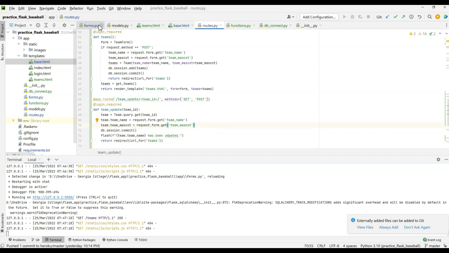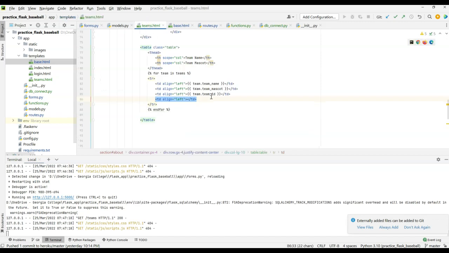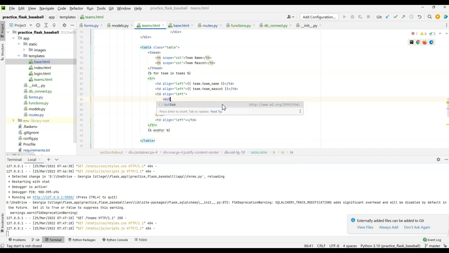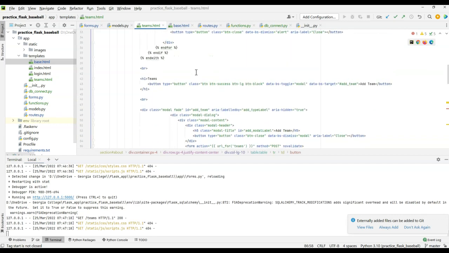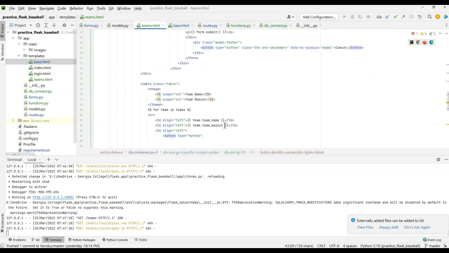So let's go back to teams.html and let's add our update right here. So go into Teams and we need to put a button. So instead of this, let's have a button. So we're going to start it with a button. So button, type equals button, and then we have all the stuff that we did up here for our button up here. So in fact, let's just copy this button. It makes it kind of easy. So we'll just copy that button and paste it right here.